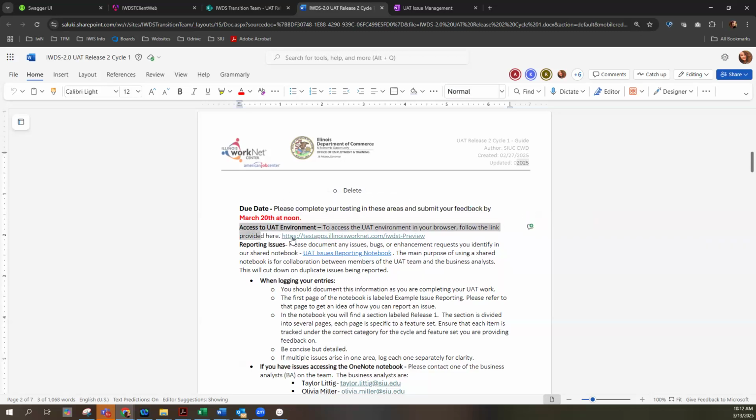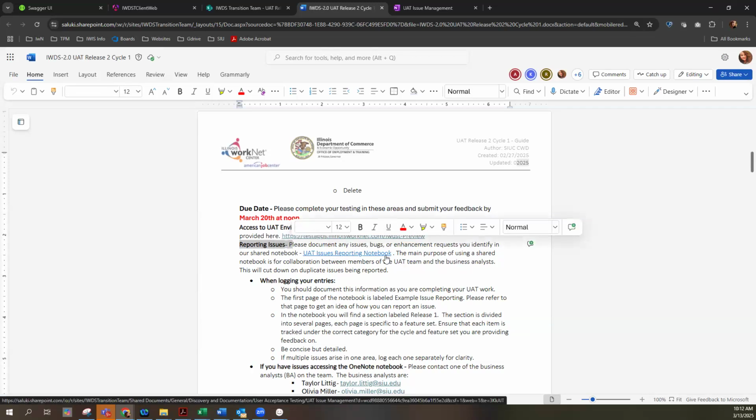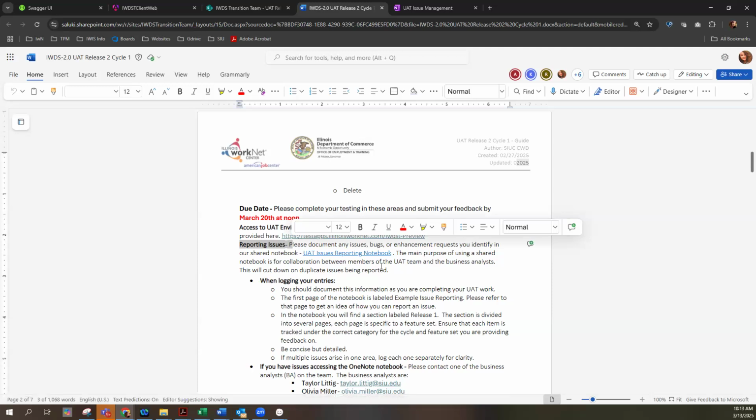This guide also provides you with a link to the test environment. This is also in the email you got. This is where you're going to go in to actually engage with the tools. And then reporting issues. This second link is a link to our notebook. This is where you're going to log your findings. I will look at that after we get through this top section of the guide.